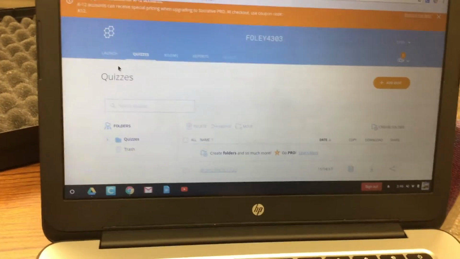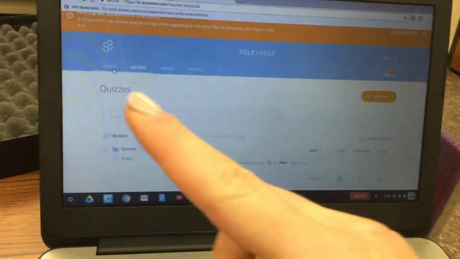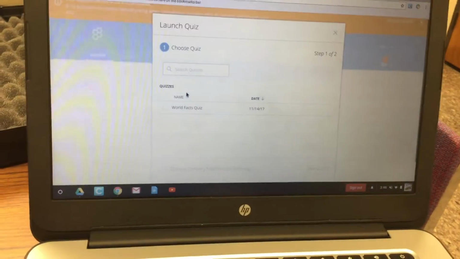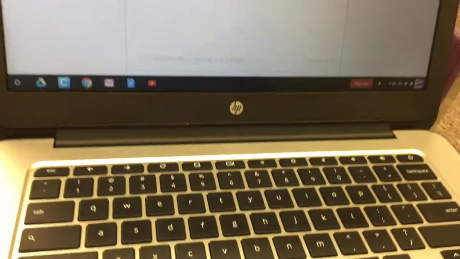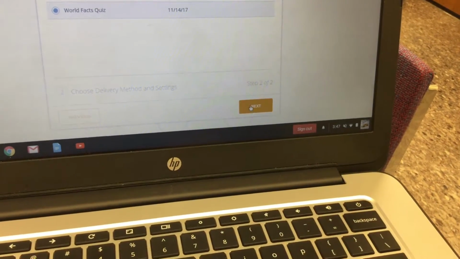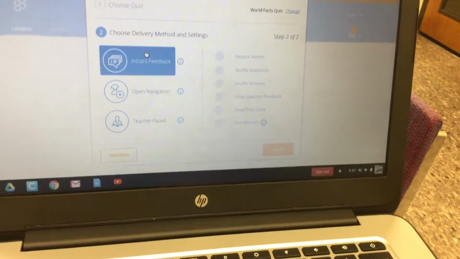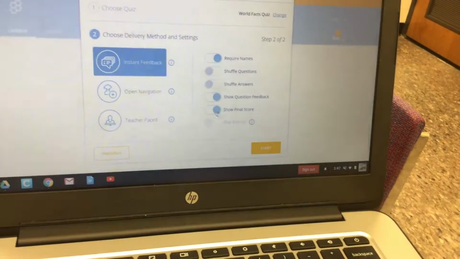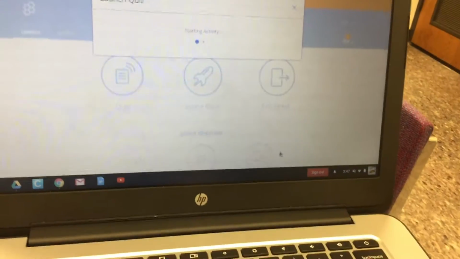And then from here, what you're going to do is actually launch your quiz so that people can take it. So you're going to click on Launch, click on Quiz, and then what you're going to do next is click on the name of your quiz, and then scroll down and click Next. Then you're going to click on Instant Feedback and click on Show Final Score and click on Start.